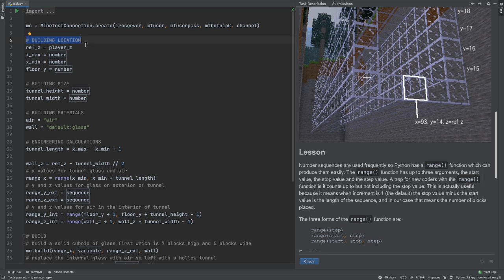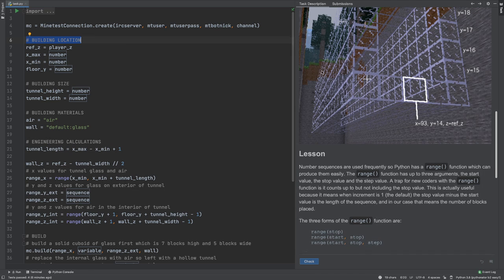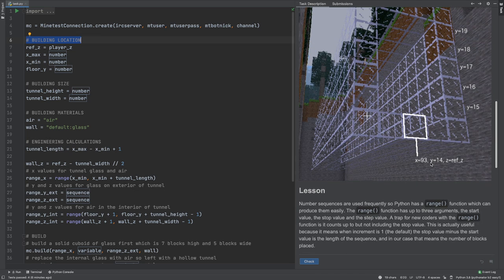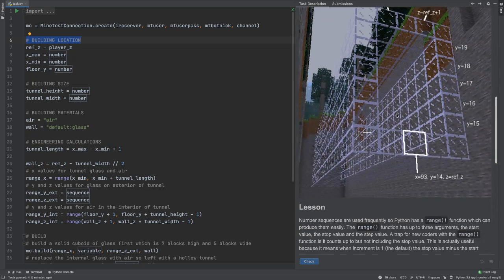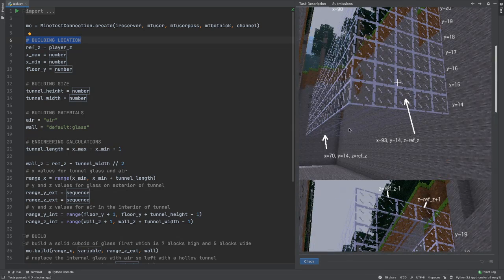So we've said building location, and we set up our variables for our building location. We want our ref z to be our player z. Player z is what got set right at the beginning in our very first task, and so that's going to be our ref z, which is 130 for me. The maximum value of x is 93, and the minimum value of x is 70. So we're going to go from 70 to 93. Let's put those numbers in. You can remember that from the sign.